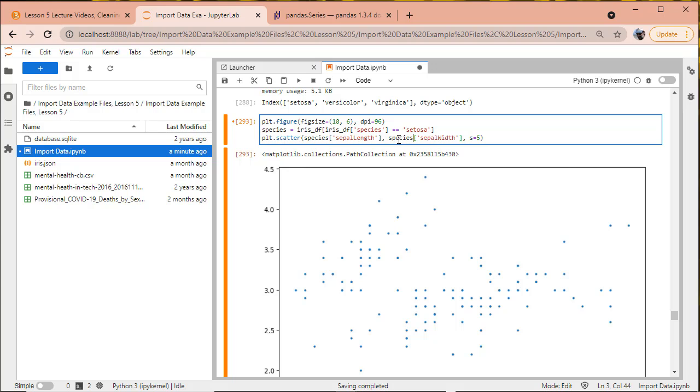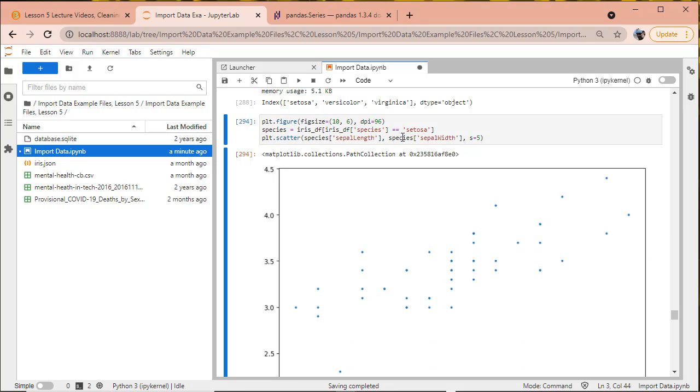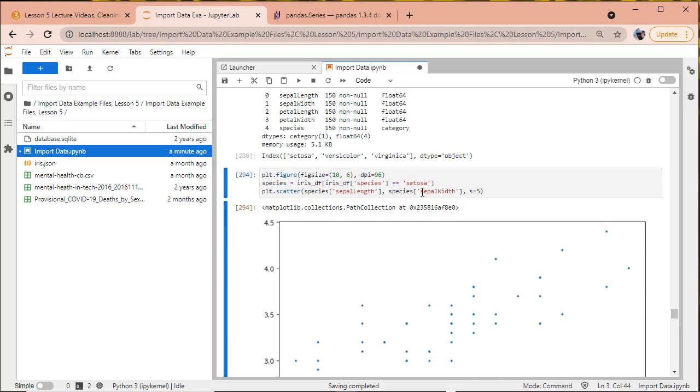So this is going to plot only the setosas, and there they are. And then I could repeat that. I could do species is iris df, subspecies equals versicolor, and then plot those, and then virginica and plot those, and they will go on the same graph, but it cycles through the colors. So the next one would be orange, and so on.